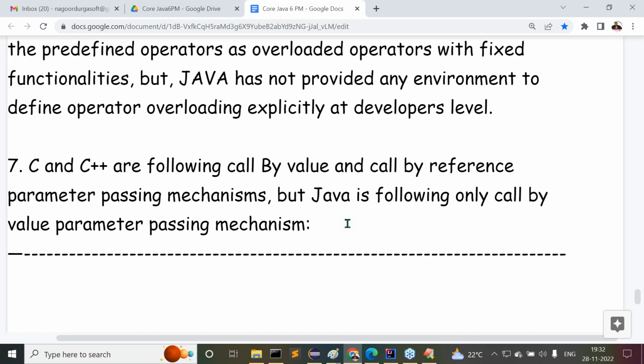Just Java I'm talking about. How is Java different from C and C++? Java is a dynamic programming language, but the others are static. The second point: Java doesn't have header files, hash include statements and preprocessor. It has packages, classes and interfaces, a compiler and a JVM. Next, Java is a platform independent programming language.